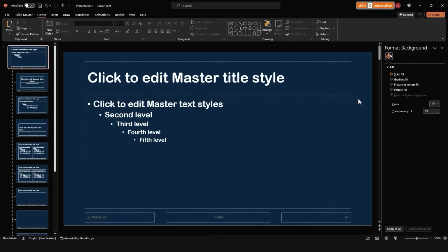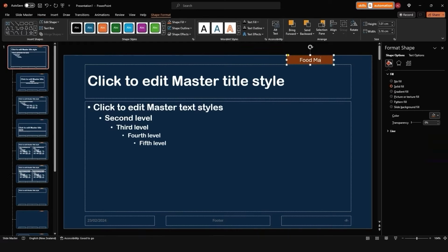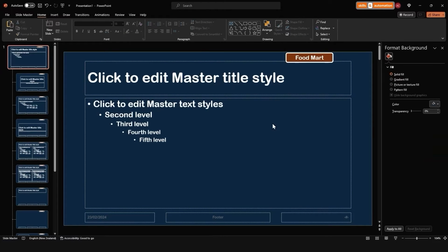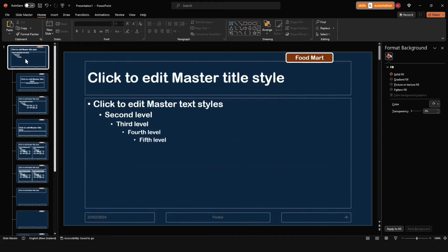And lastly, let's add a corporate logo. I'm just going to create a simple rounded rectangle. Okay, that looks good for now. This logo will appear on all the slides as well. You could customize these designs as much as you want.